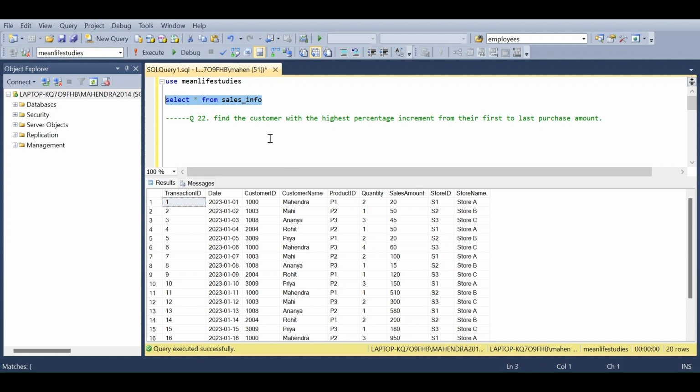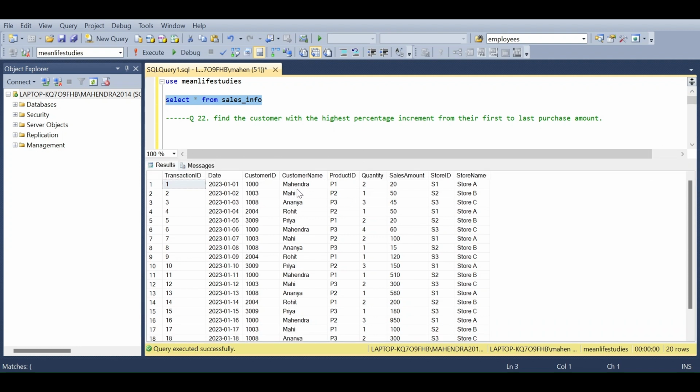Now we need to find the customer with the highest percentage increment from their first and last purchase amount. We have different customers: Mahendra, Mahi, Ananya, Rohit, Priya. There are 5 customers. These 5 customers come again and again, and they purchase different products with different amounts in different stores. So we need to find what these particular customers purchase.